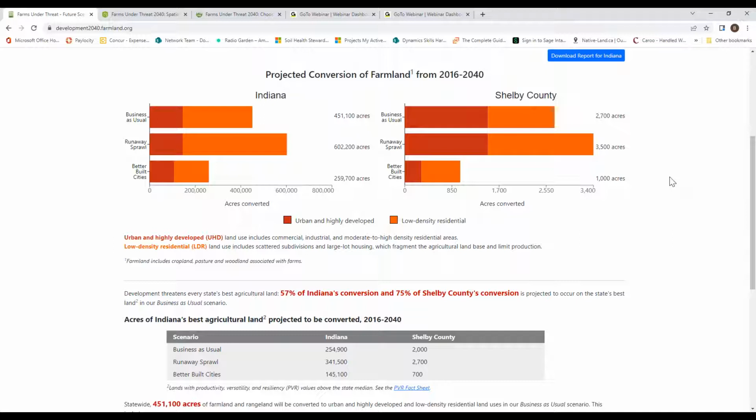But what we hope is particularly useful about this report is the amount of county-level data we have, because for the first time, we are giving you numbers by county of what we are showing in terms of projected conversion, that point that Jordan talked about at the very beginning. And we hope that this will be a game changer for folks looking to try and save farm ground at the county level. So let's go down a little bit.